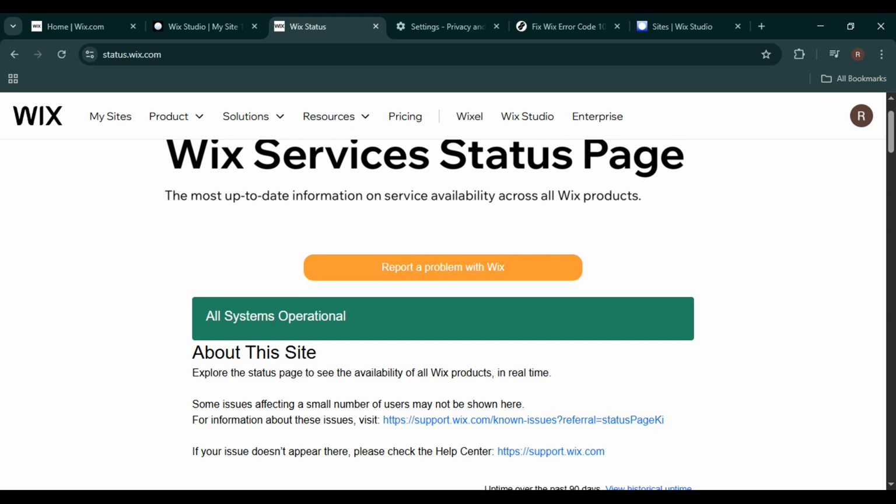And that's it. By following these steps in order, you should be able to fix Wix error code 10104 and get back to managing your site without any problems.